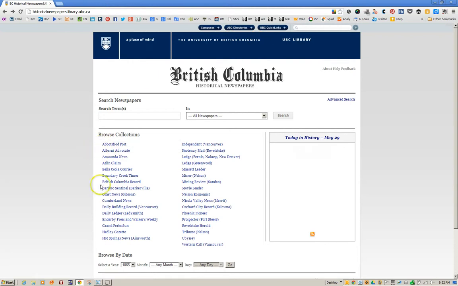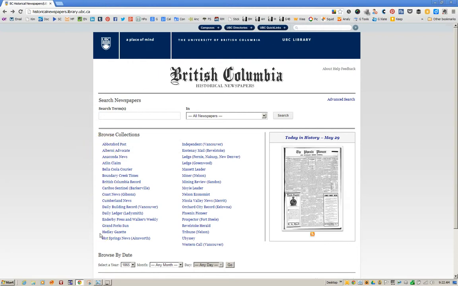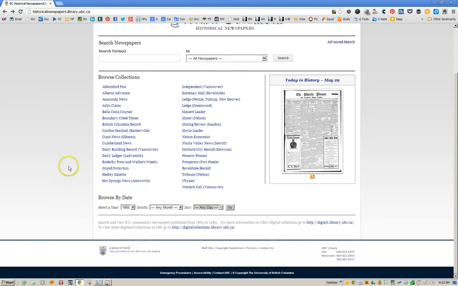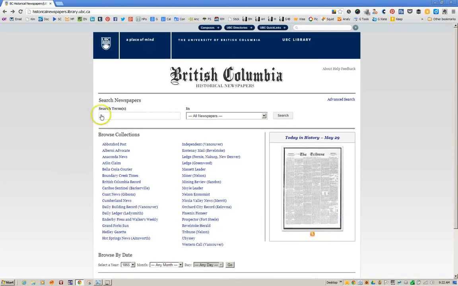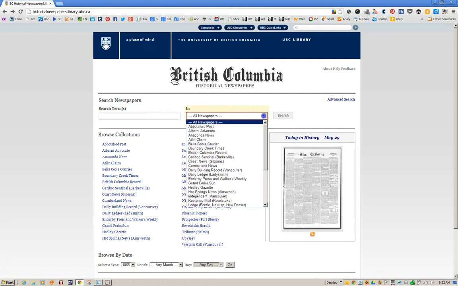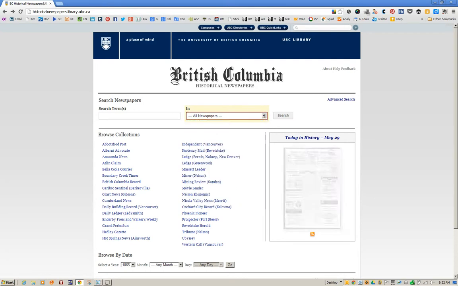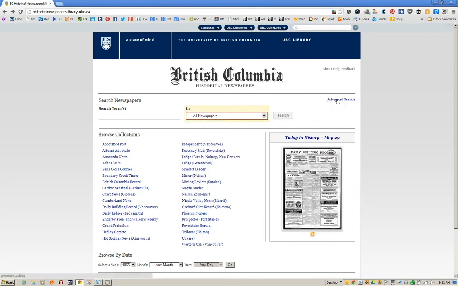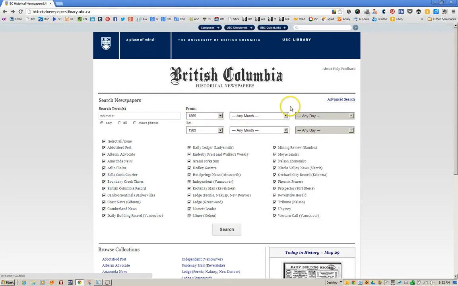There are approximately 30 different newspapers from different dates available to you. You can browse them. You can browse by date. And you can do a simple search in all the newspapers, or you can select one or more that you want to search in. I prefer to use the advanced search myself, so let's go there.